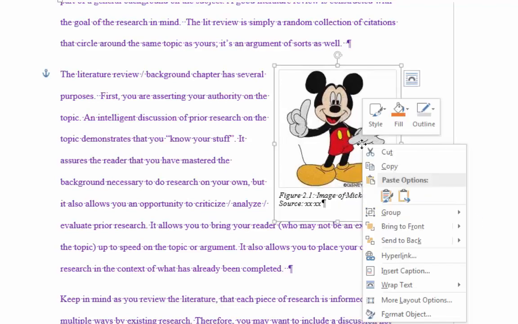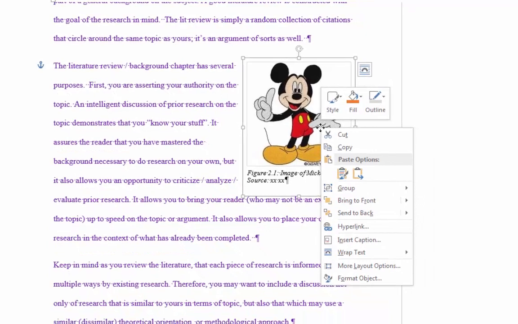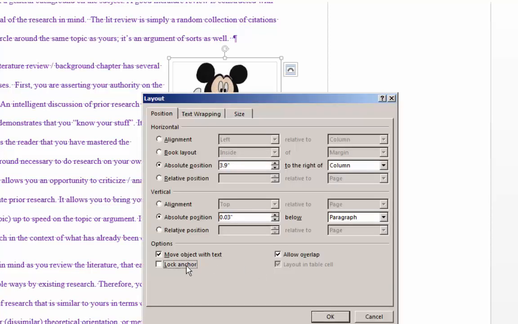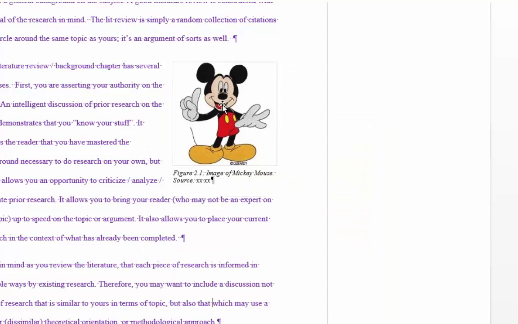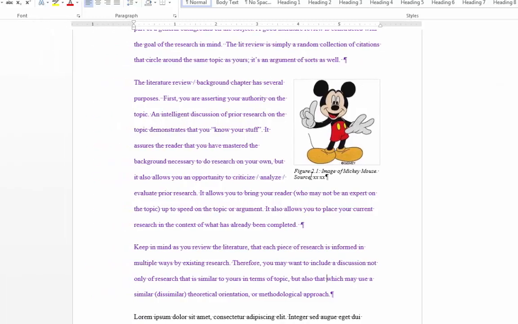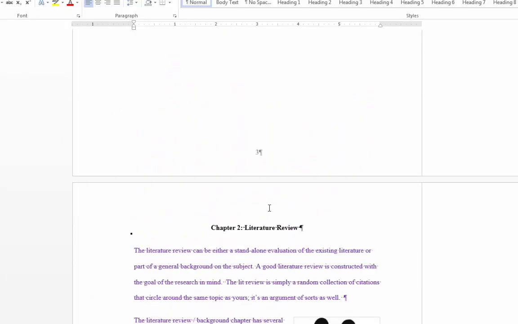Now all of that is anchored. It's not locked, so we may want to, sorry about that, lock that anchor once again. And now no matter where this paragraph goes, the image of Mickey will go with them. So figure 2.1 is in there.